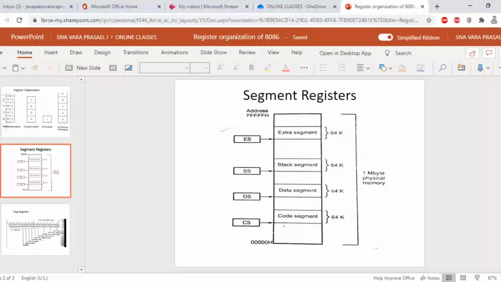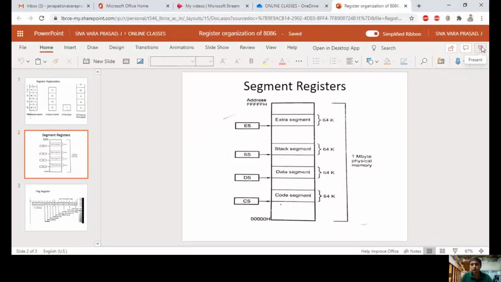Okay. Hi friends. Today I will give you a brief idea about the register organization of 8086. Let us see what the various registers present in 8086 are. I already mentioned the 8086 mainly contains 14 16-bit registers.